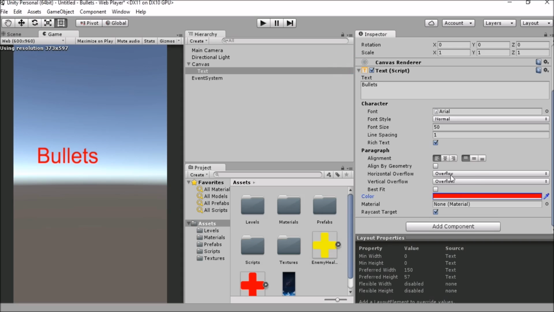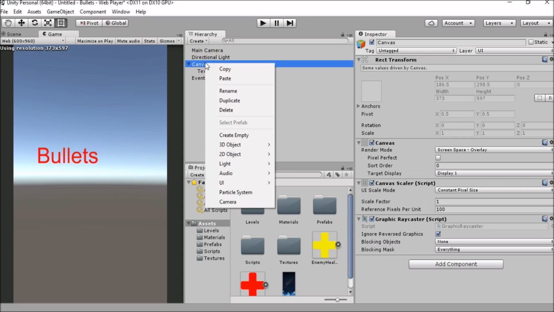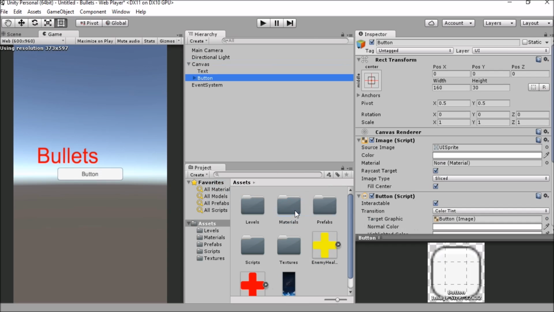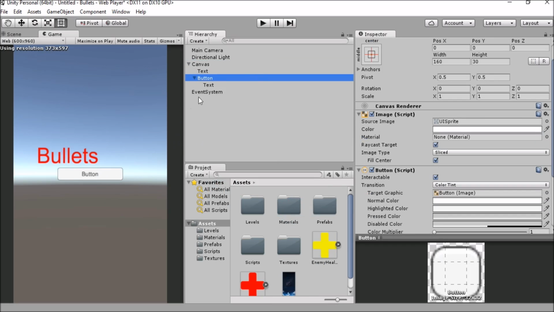Alright, now the next thing that we want to do is select the canvas and add another UI component. So we're going to go to UI, Button, and that's going to be our next component. And as we can see, our new button has some text attached to it, so we don't have to worry about that too much. But let's just change the positioning of it a little bit. And the next thing that we want to do is change the size of the button. So we're going to make the width about 100, and we're going to scale down that height a little bit.